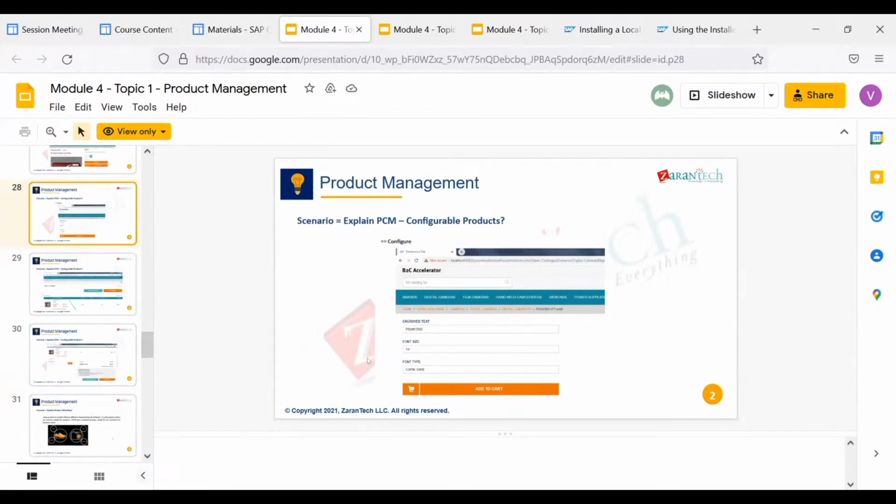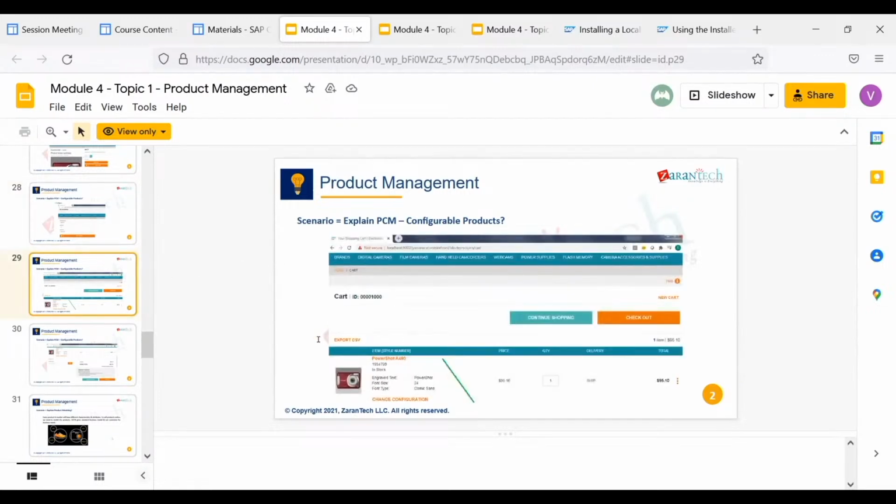So this is a concept within our product management. This is one of the concepts for how you can make your product configurable. This is the same product you can see here. One of the products which we made configurable is added into the cart.